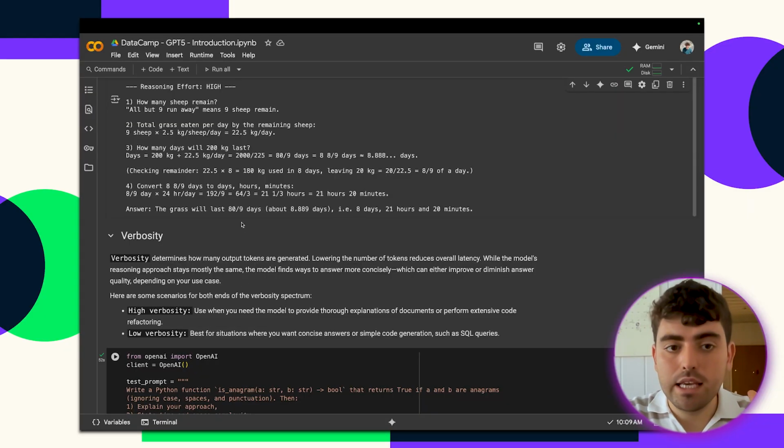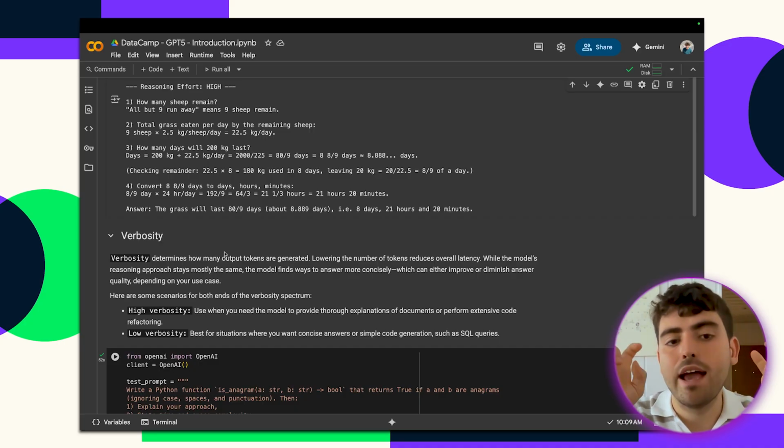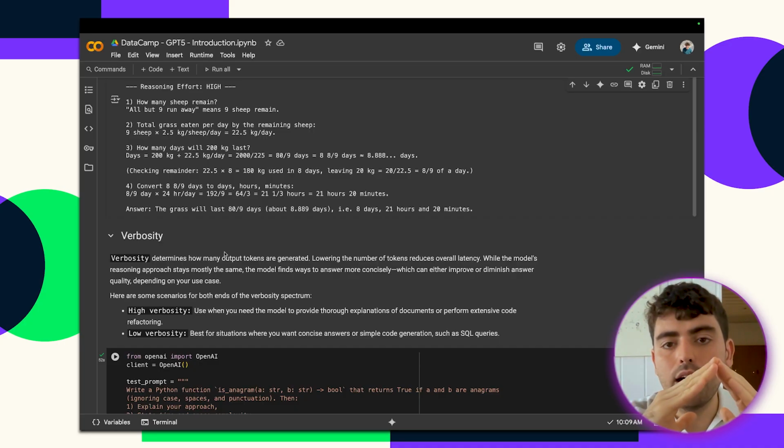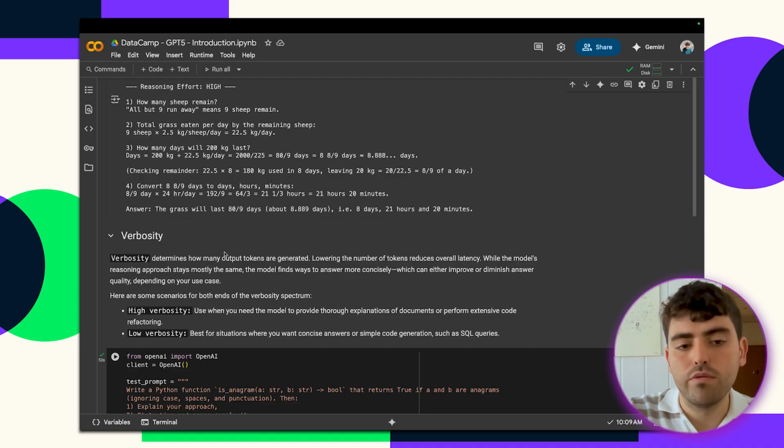Actually, the verbosity determines how many output tokens are generated. This is quite interesting because sometimes when we send a prompt to the model, what we want is for the model to generate a concise or brief answer. So in this case, the verbosity allows us to define if we want a longer response with more tokens, or a shorter one with a lower amount of tokens.